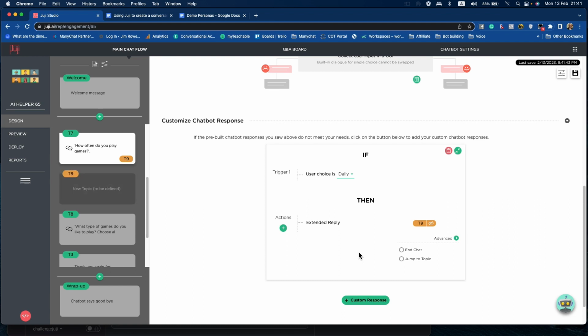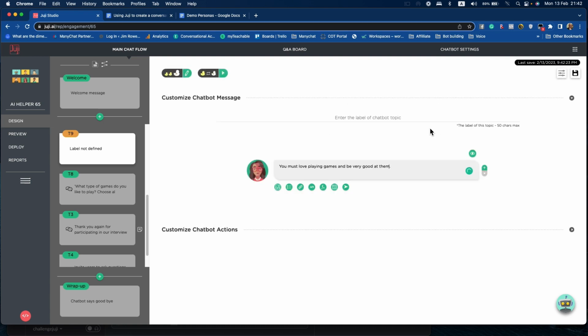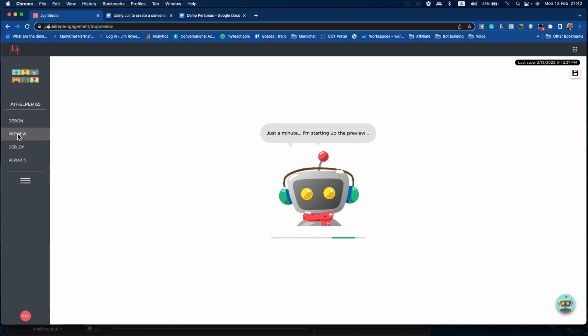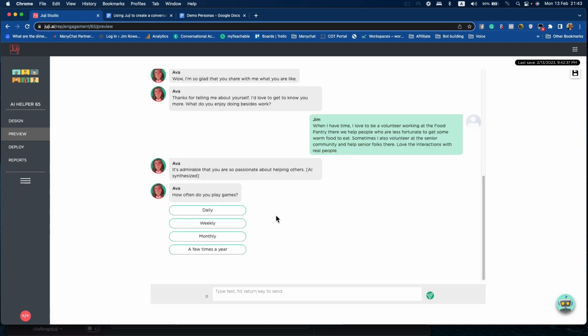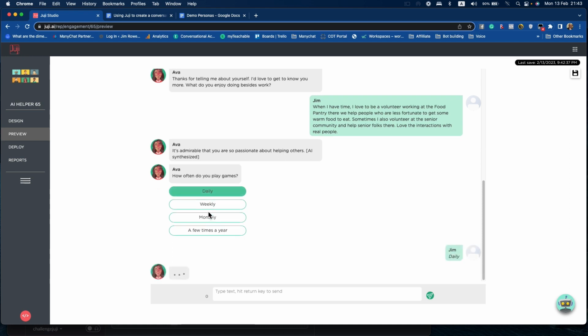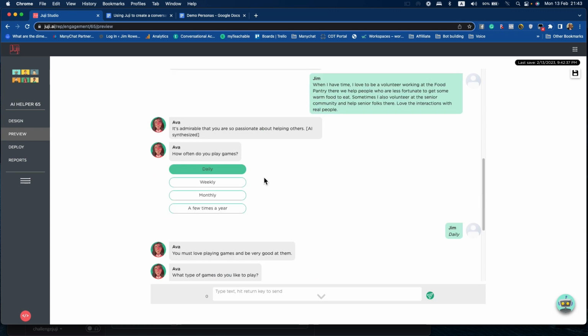You'll notice that this now creates a new topic card that you will edit. Click the topic card. Then choose Plain Text. Type in the response, "You must love playing games and be very good at them." Let's preview this. Now when Ava asks, "How often do you play games?" and I select daily, Ava will reply with a custom message specifically for that choice.